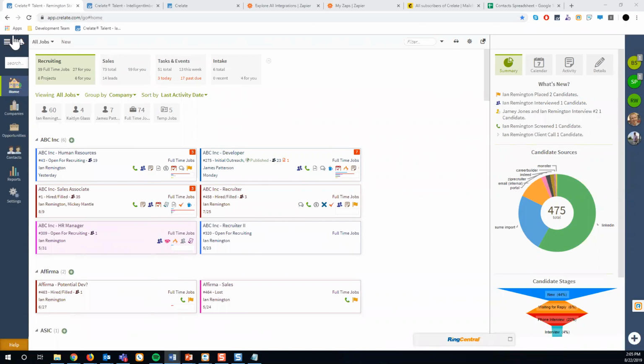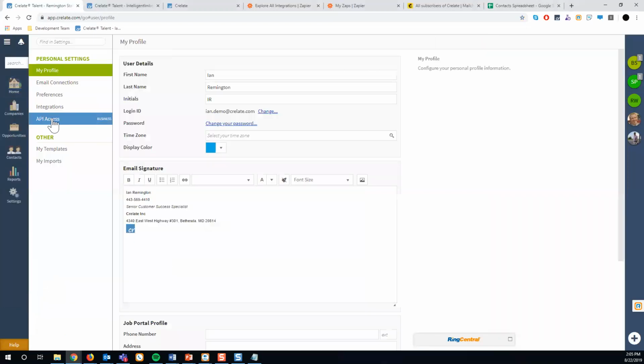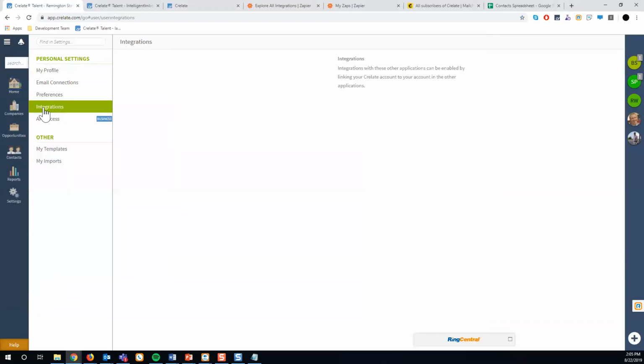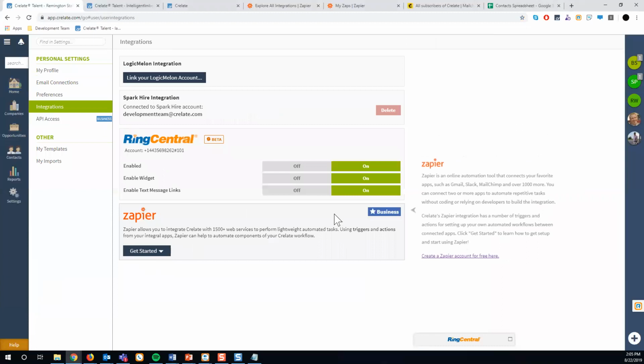So if we navigate here to the main menu and go to our profile and preferences, within that section, you'll see an option for integrations. This is actually where we were and where we began some of our last call when we talked about Spark Hire and RingCentral. But down below, you'll also see a new option for Zapier.